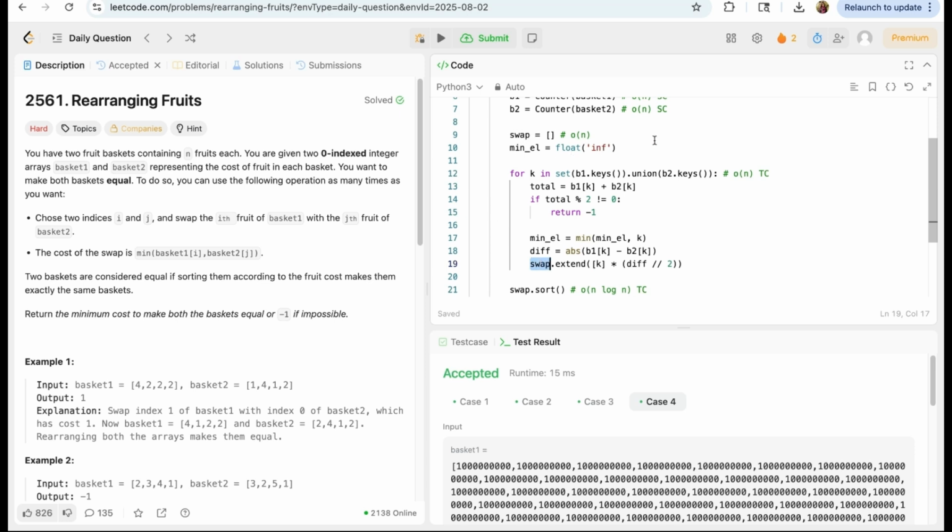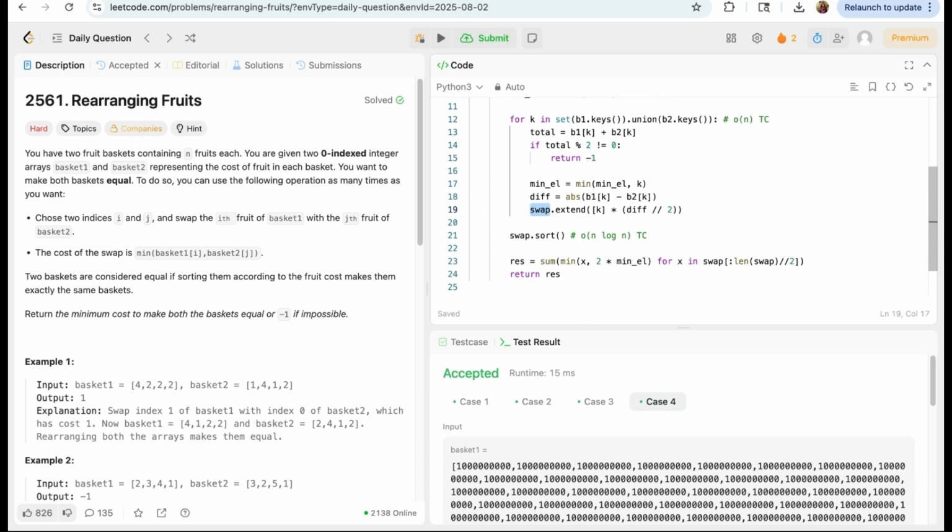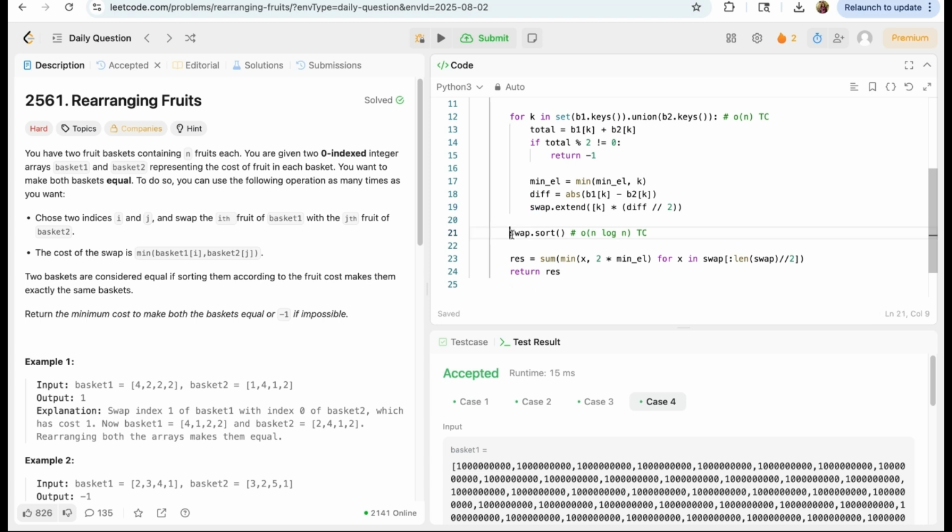Once we have the whole swap array, we don't need to process the whole thing. So we can sort it and process only the first half of it. And we have a choice to make. We can either choose the smallest element. Since it's already sorted, this would be the smaller one of the two. We can choose between the current element and the minimum element swapped twice. So we can choose between these two, and after adding up everything, we get the result and we return the result.